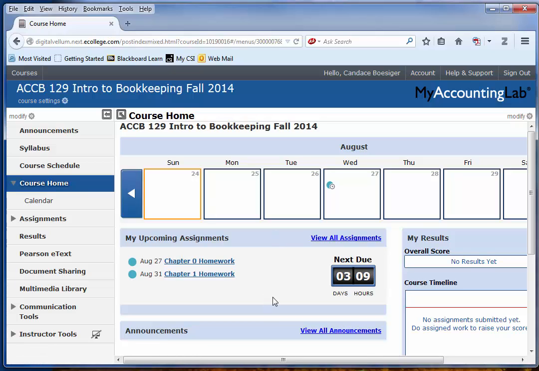And I already have two assignments. I already have Chapter 0 homework and Chapter 1. Chapter 0 homework is not graded. Chapter 0 homework is going to give you an overview of how MyAccountingLab works. How do you enter answers? How do you make MyAccountingLab function?